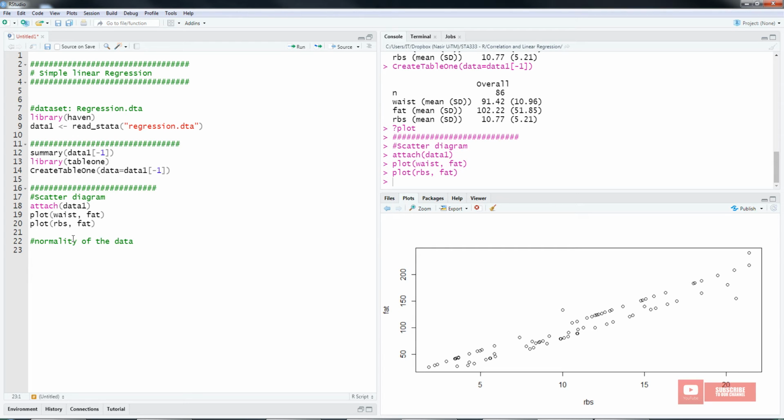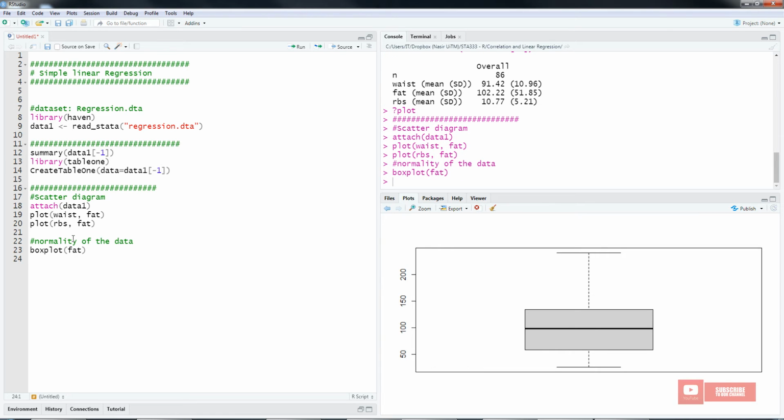So if normality is not part of the assumption for linear regression, and we just want to know the normality of the data, let's say I put a box plot for fat. It will show us the normality, the box plot for normal distribution, right?